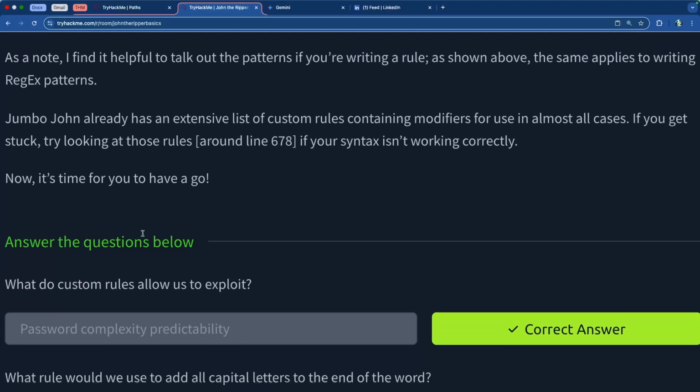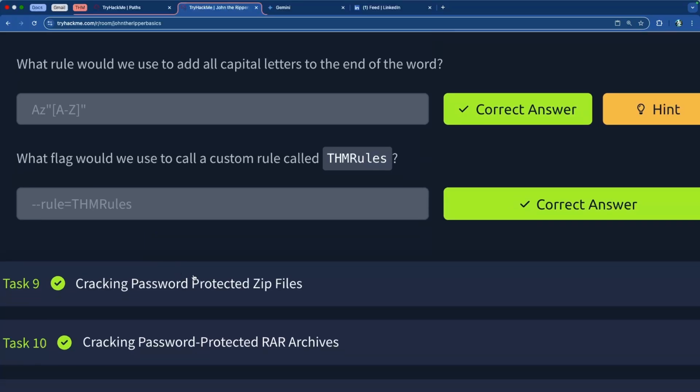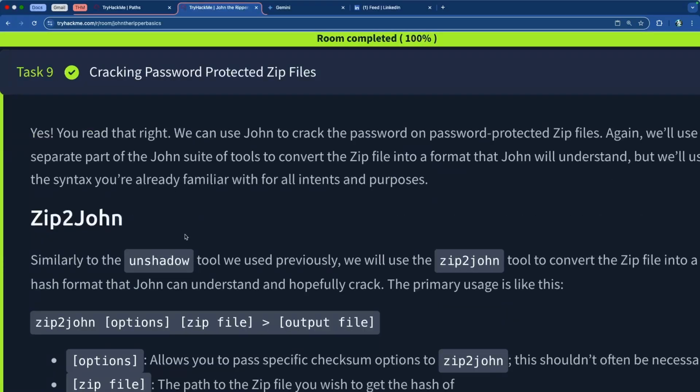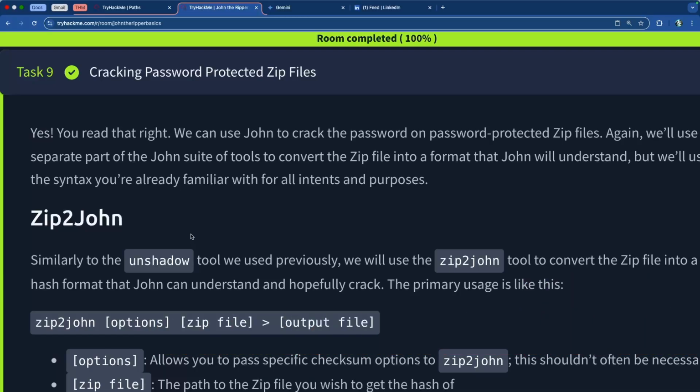So let's move to task 9, which is cracking passwords of password protected zip files. This is one of those things that, again, comes down to the complexity of the password that was used to lock the zip file, right? Because in a lot of cases, if you're getting a zip file from an insurance company or something, they're not going to give you a simple password. It's usually a very complex password. So just keep that part in mind.